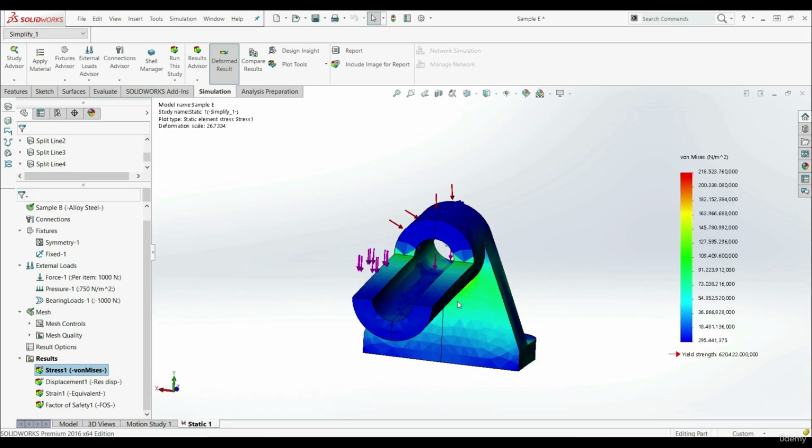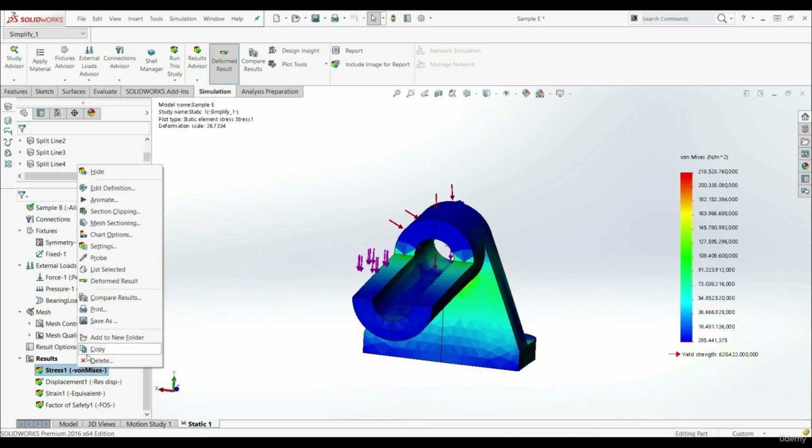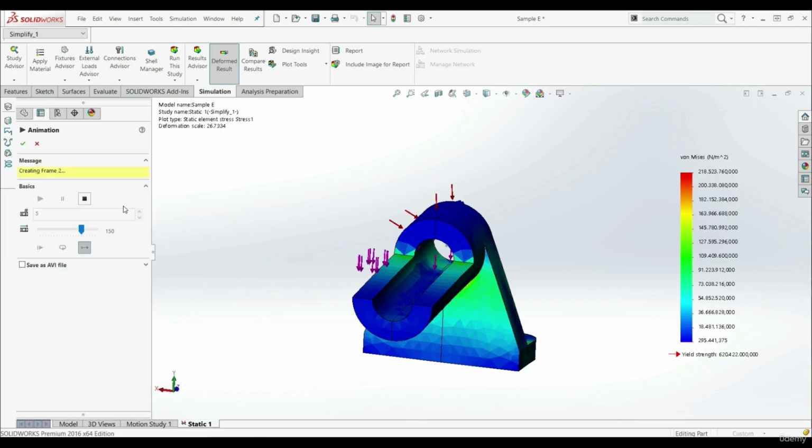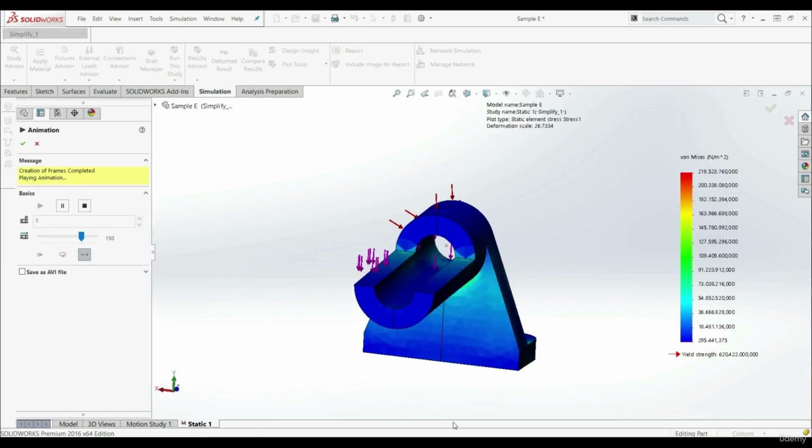But this is only a virtual counterpart. So now we can see what would happen across the full model. But when you create a report, you must state that this is a half symmetry model and that the other half is virtual. So now we can go to stress, right click, and let's animate. And now we can see the animation of the full model.